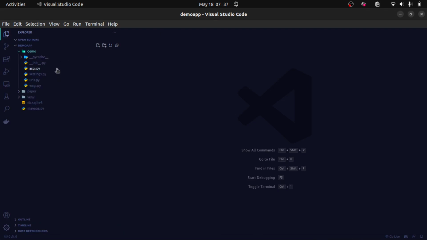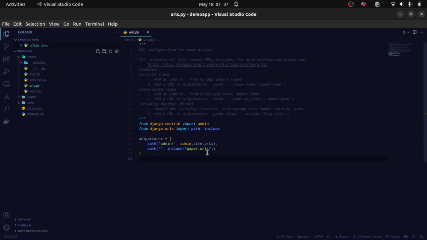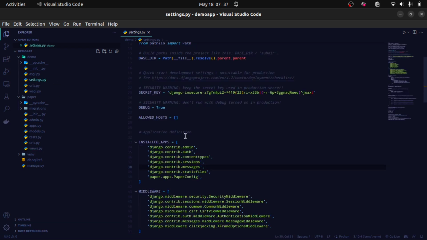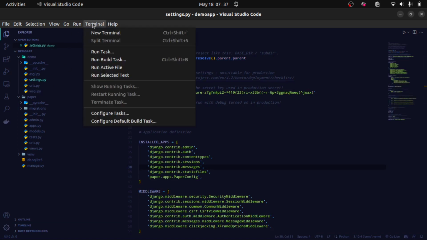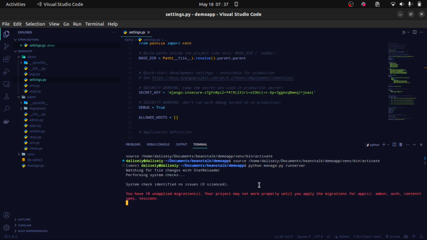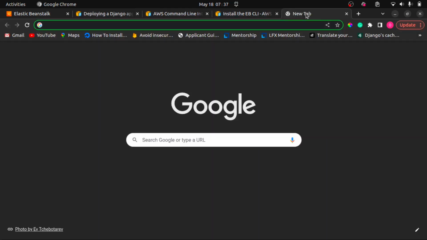I've declared my files here, my wsgi.py, my urls.py. I have an app called paper.urls, and it returns a JSON response with a message that says hello world. And I've included the app in my settings. Now, just to be sure that our app is up and running, I'm going to run python manage.py runserver. And yes, we have unapplied migrations, so I'm going to go to localhost.